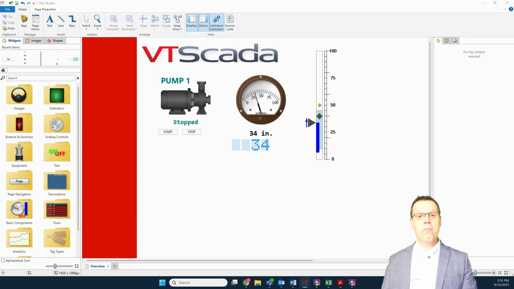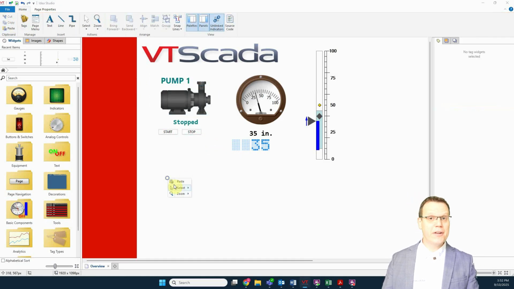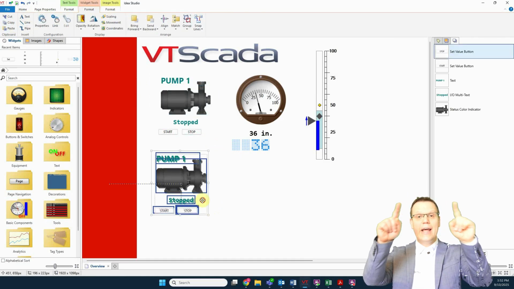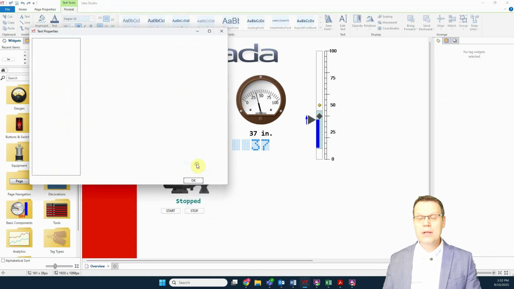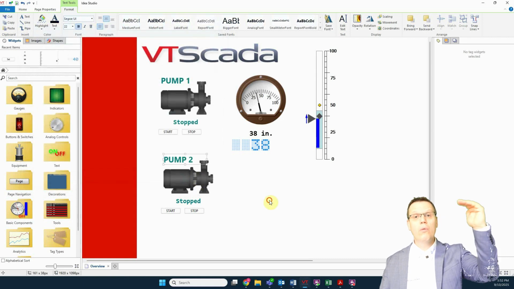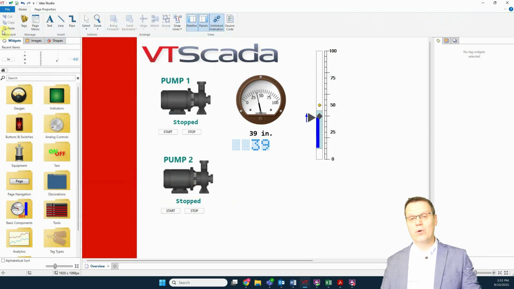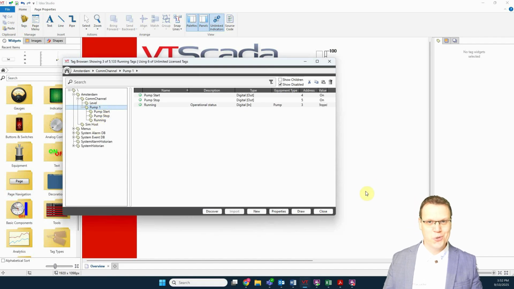With the controls for pump 1 in place, how can we do the same setup for additional pumps? From a graphical perspective, it's very simple. We just select all elements, copy and paste them, and rename the labels. But what about the tags? Of course, we could open Tag Browser, copy pump 1 tags and edit them manually. However, VTScada offers a much more efficient approach.